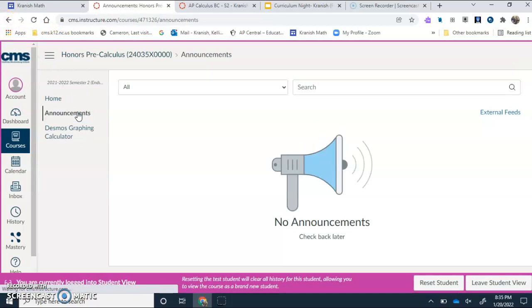So announcements, I will post every week. You can see right now, but I'll post every week what the schedule is going to be like for that week, what they're going to have for homework, their tests, their quizzes, anything like that will be there.